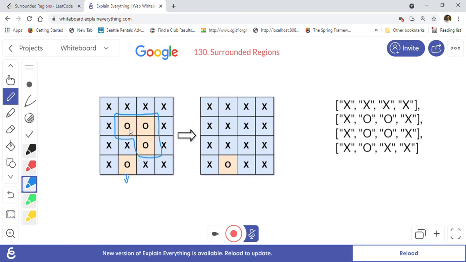So only in the interior. We cannot consider these outside rows when we are considering the surrounded region. This one we cannot consider, as well as the last column and first column. So when we are looking for a surrounded region, we should not consider the first row, which is row 0 in the matrix, and the last row, row 3. Basically the zeroth column and the third column are gone. So whatever remains, we have to find the region in this interior area.